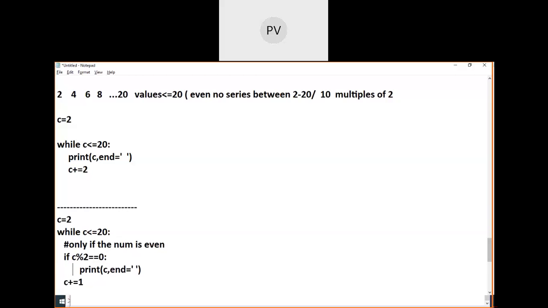Is this clear? This will happen. So this printing is happening only occasionally, conditionally, on this condition. If it is true, this will happen. I started at number 2. I checked, first thing is it should be less than or equal to 20. After passing this test, there is one more internal test, the if condition. So every number undergoes this test. If it is even only, it will get printed.